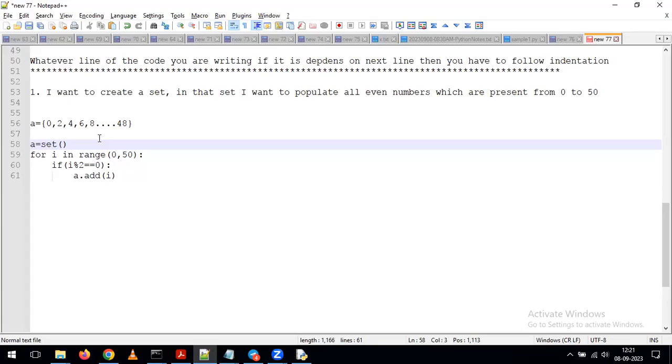Whenever you want to define the empty set, we have to give it as a is equal to set with an open bracket and close bracket. Generally, if you want to represent a set we give curly braces, but if you give empty curly braces, it will be taken as a dictionary. But my requirement is to create an empty set. For that reason we give a is equal to set of open bracket and close bracket. So the first step is creating the empty set.